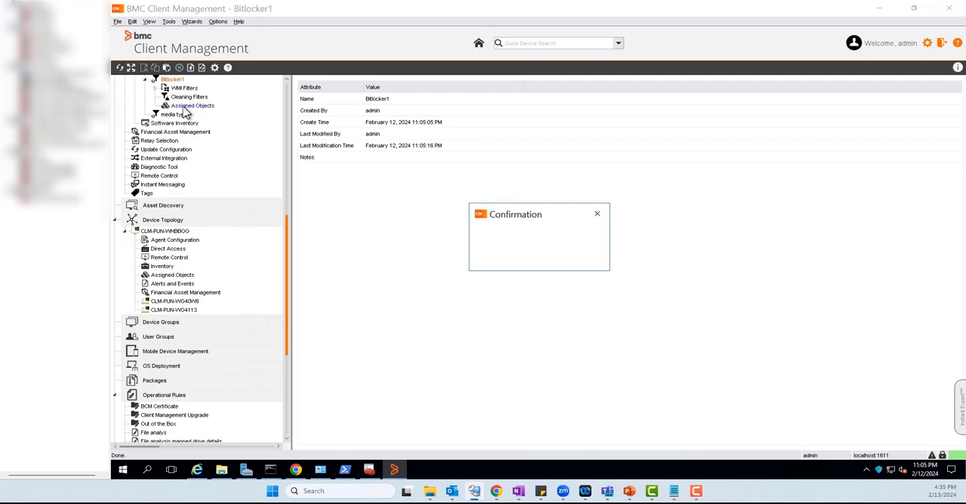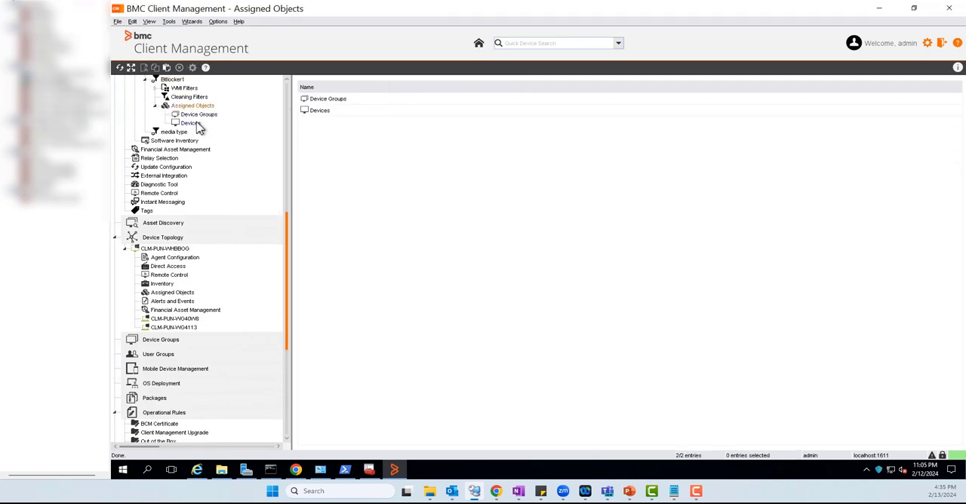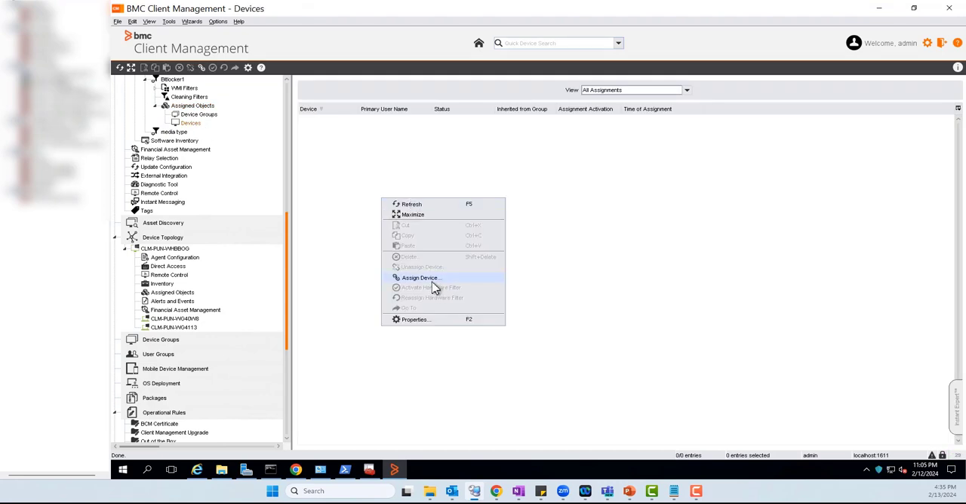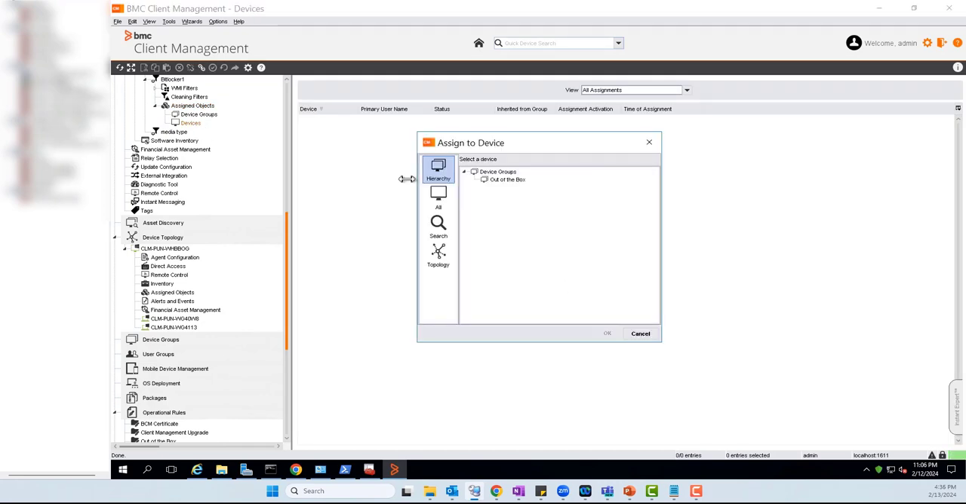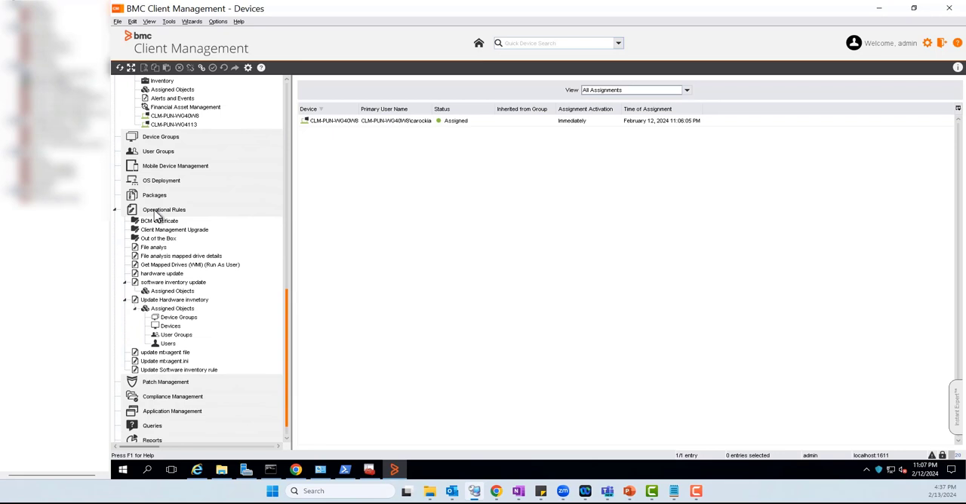Click on assign object under that filter. Browse to devices and assign a device. Wait till the status changes to assigned. Once that is done, you could assign the update hardware inventory operational rule to it. Okay, so the status has changed to assigned. Now let's browse to the operational rule module.